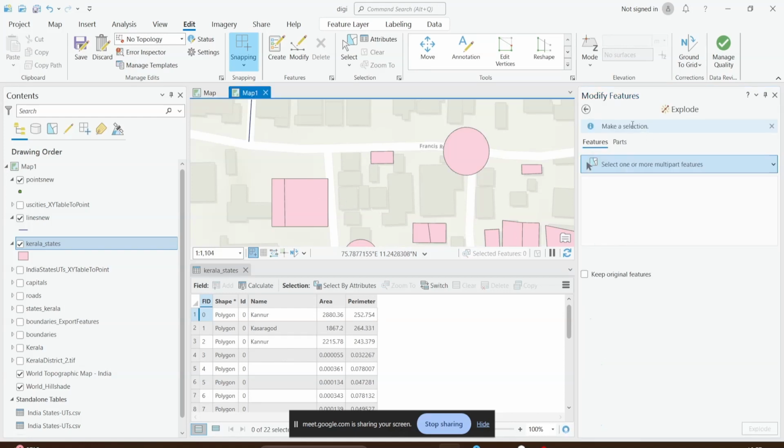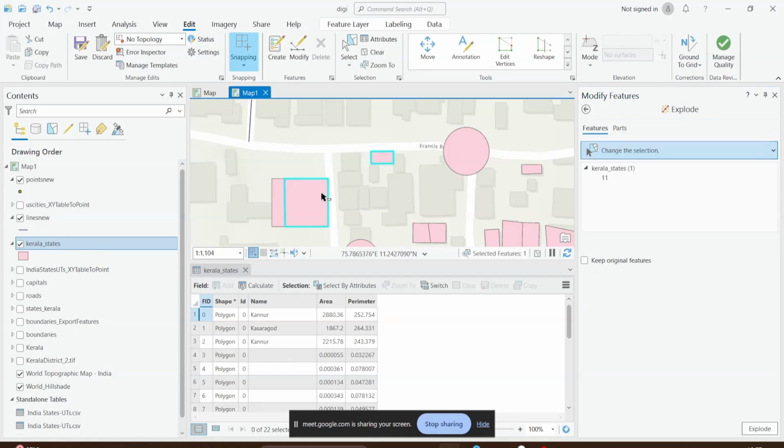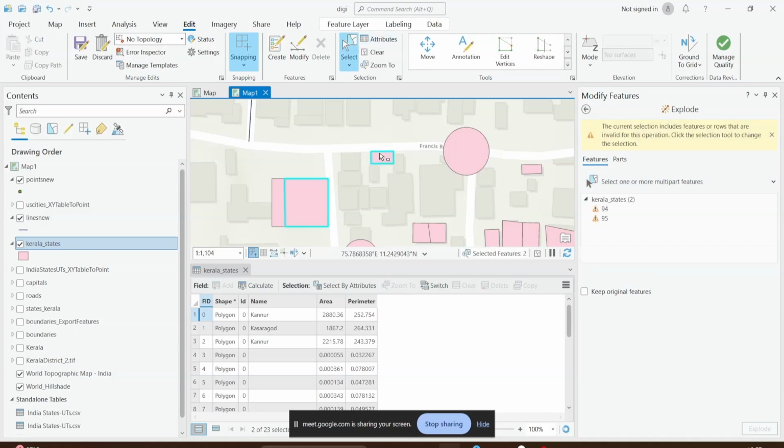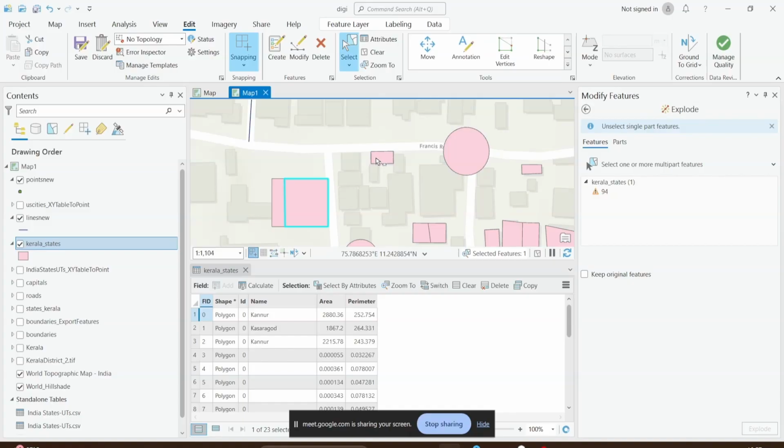Okay, it's asking to make a selection. So I select the explode tool and click this single-part polygon. Now I'll click on explode, and now if I select one by one, we can see that the selection has gone, which means the merge operation has been undone. So this is a separate feature now. This is a separate feature now.